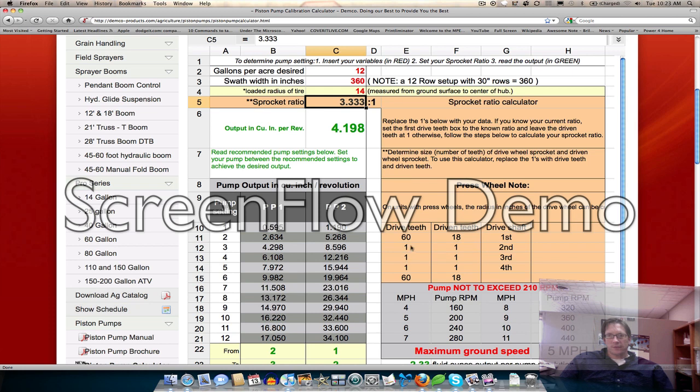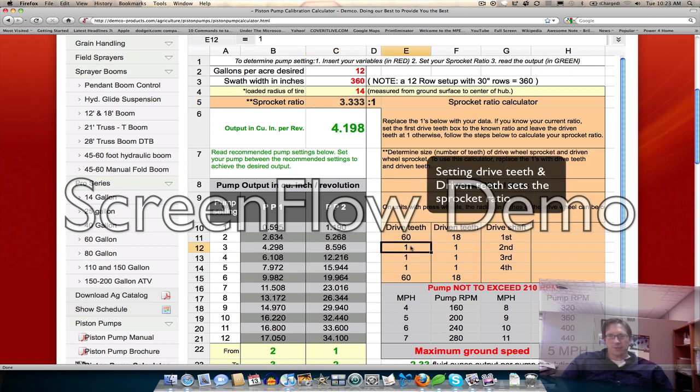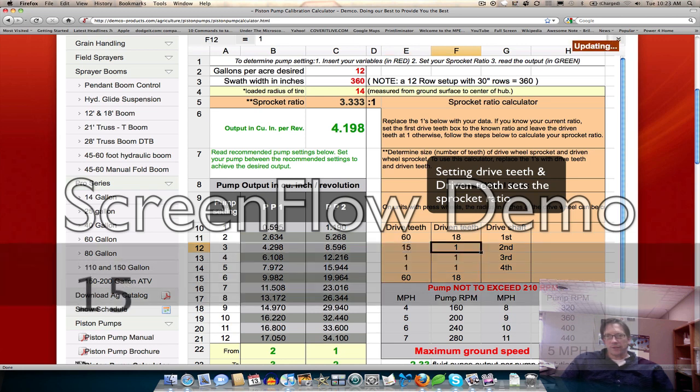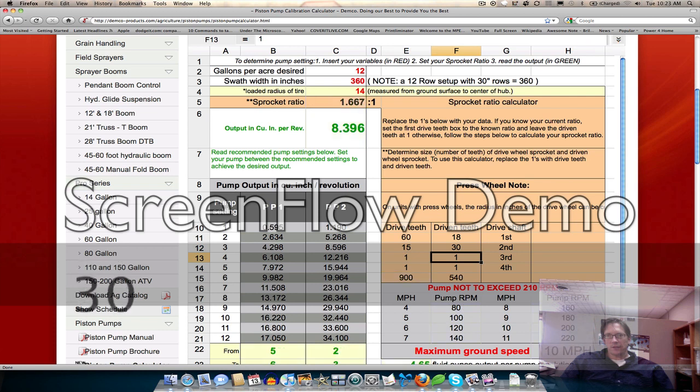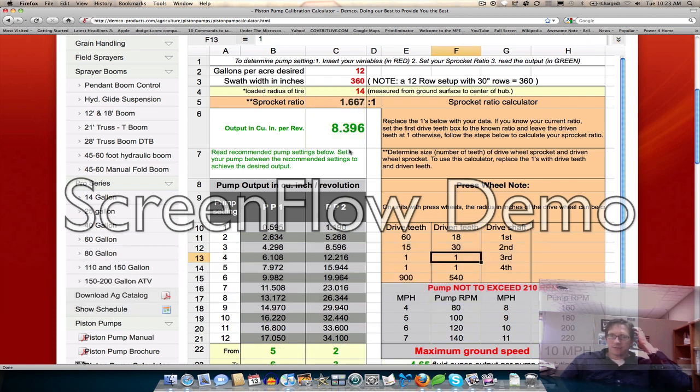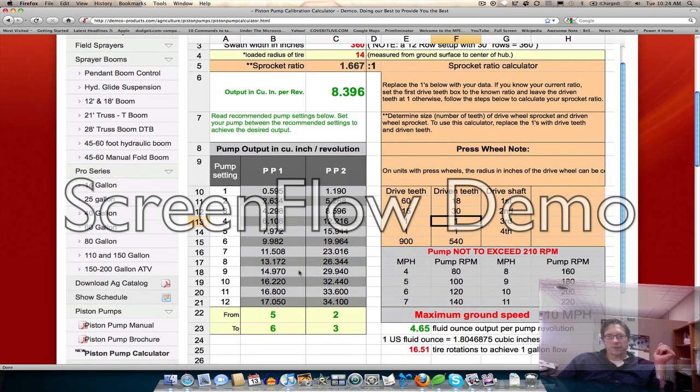If you have several sets of drive and driven, you set them over here. You might have a set of drive teeth that's 15, that's driven on a 30. That sets the output here. It changes the sprocket ratio accordingly, and it sets the cubic inches per revolution. Again, it's between 5 and 6, 2 and 3.